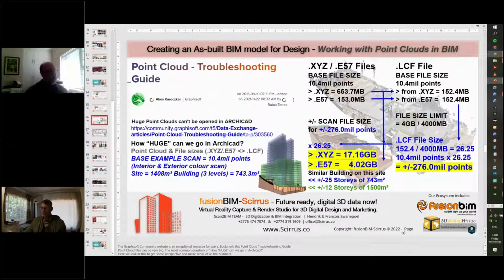That file has a native format, which is an XYZ or an E57 file. The XYZ file that the scan produced was 653 megabytes. So it's far within the 4 gig limit. But when you load that 653 megabyte file into Archicad, Archicad converts that point cloud XYZ file to an LCF library file. And that library file is 152 megabytes. And that is the file that Archicad has the 4 gig limit on.